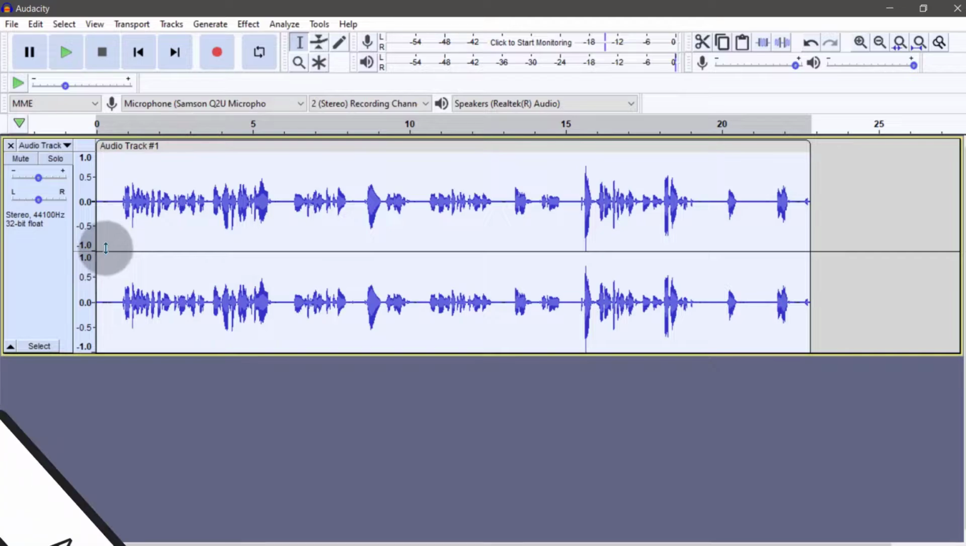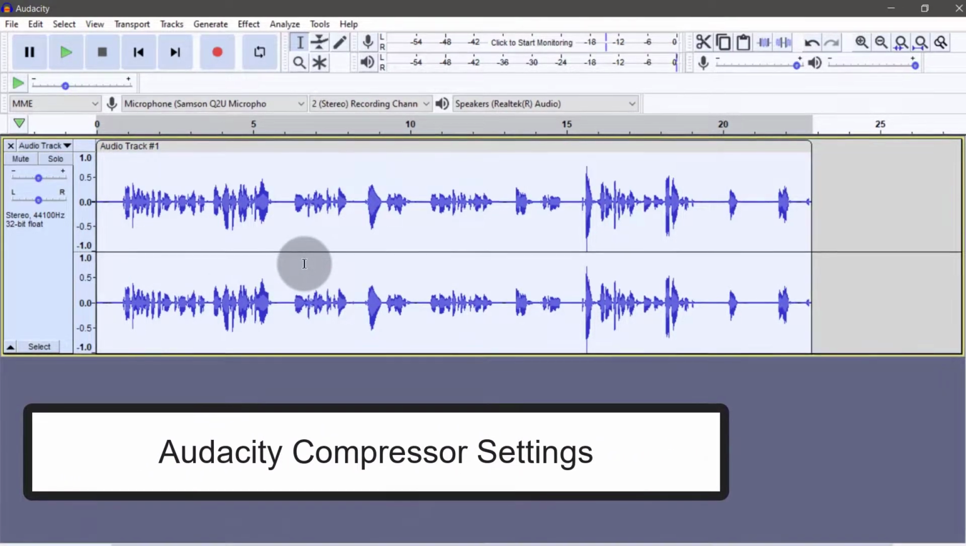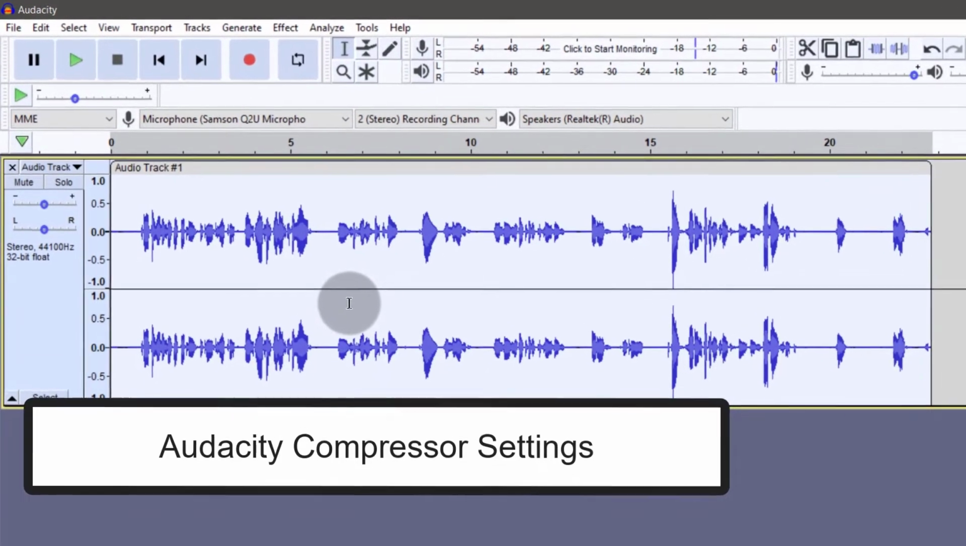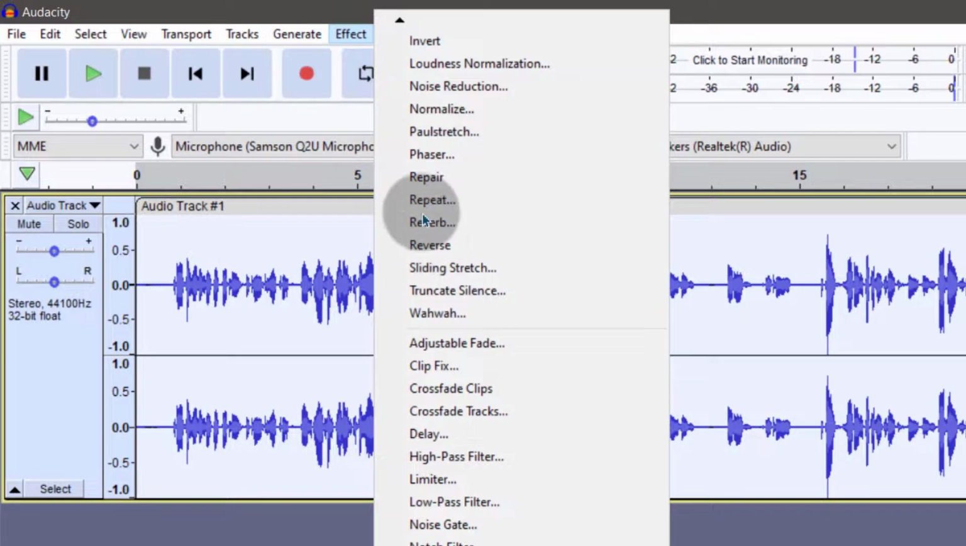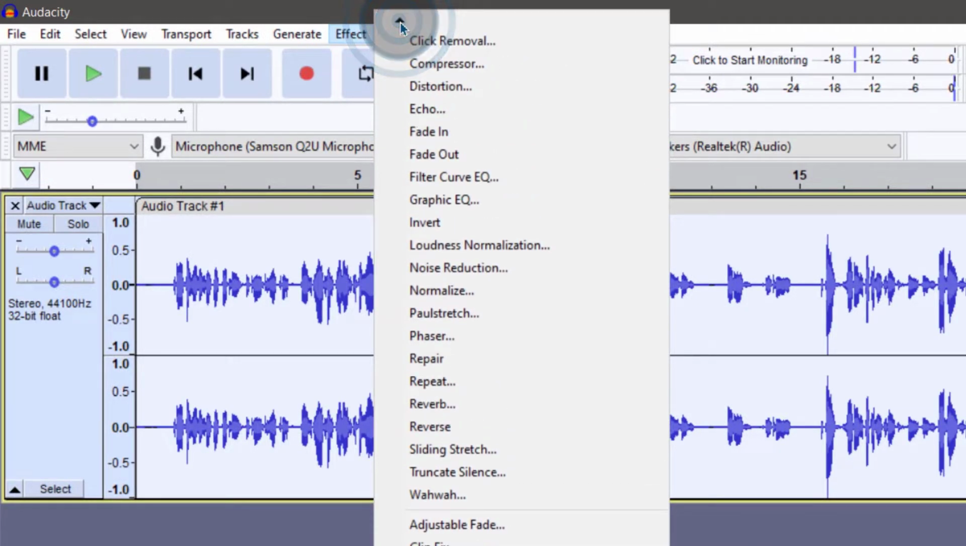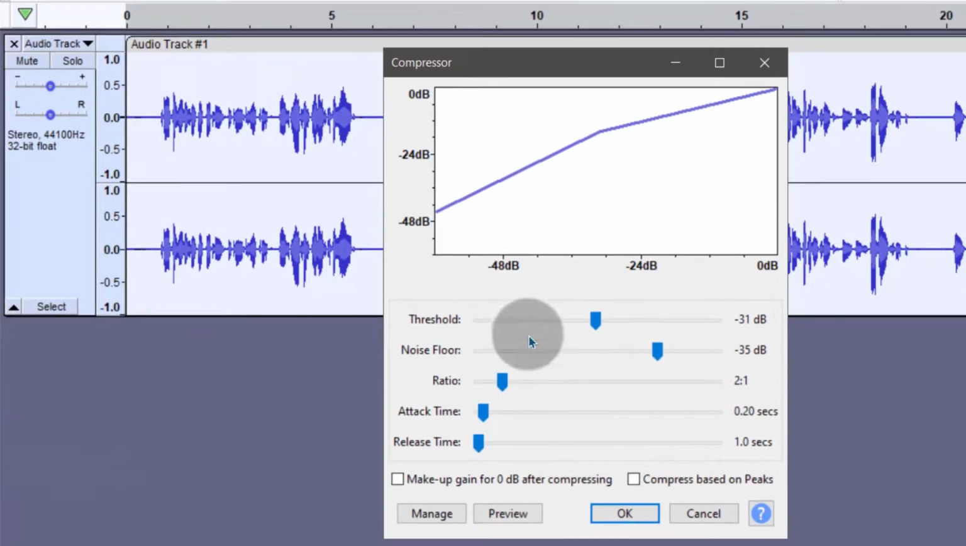Let's just look at the compression tool in Audacity, and then I'm going to explain the compression aspects of this tool when you're using it in Audacity. So I'm going to come here under effects. I will look for the compressor. There it is. Just click on compressor. Let me explain what these settings do. Now the threshold, at what point you want to reduce your audio to.